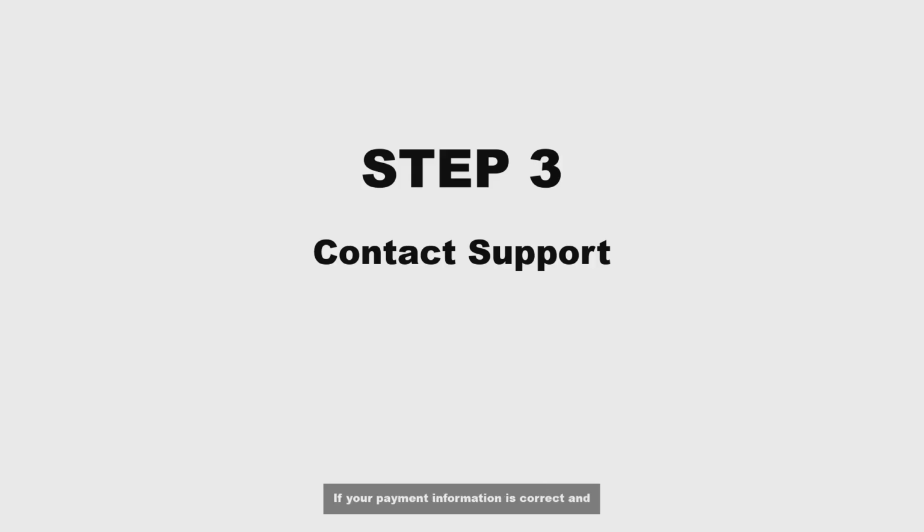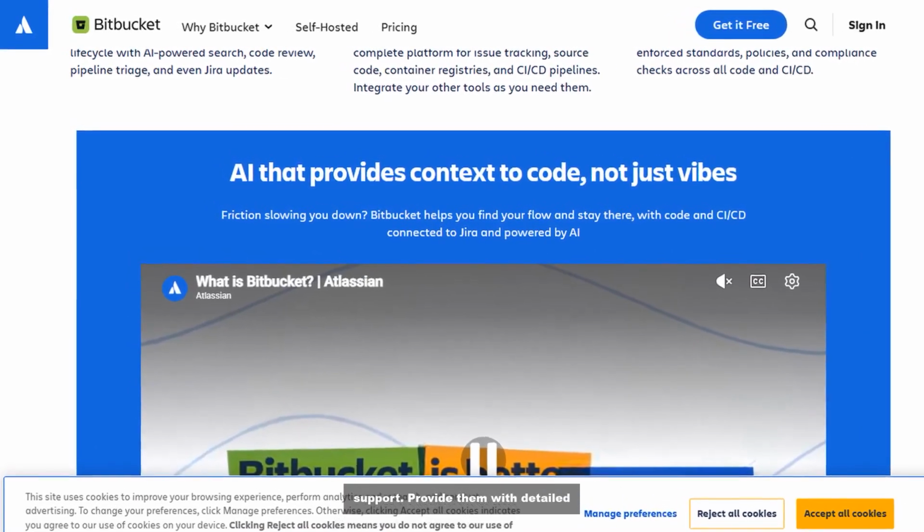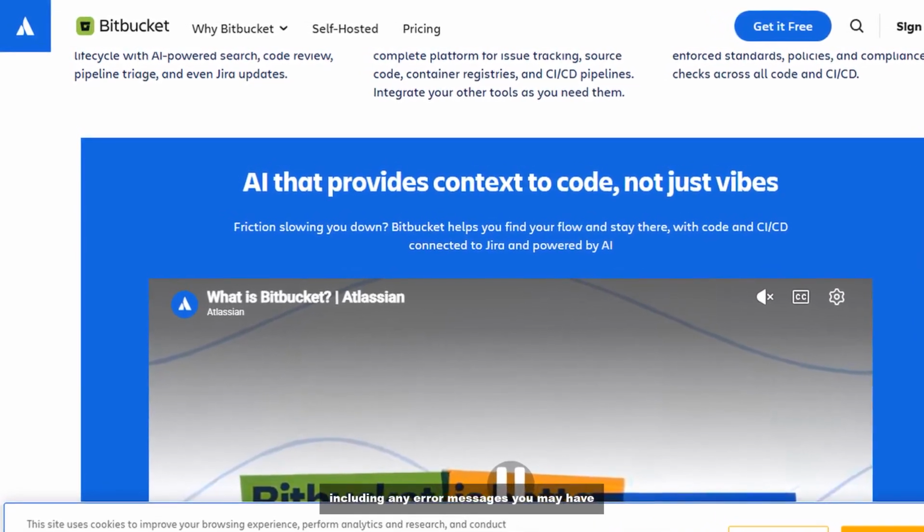Step 3. Contact support. If your payment information is correct and there are no alerts, reach out to Bitbucket support. Provide them with detailed information about your payout issue, including any error messages you may have received.